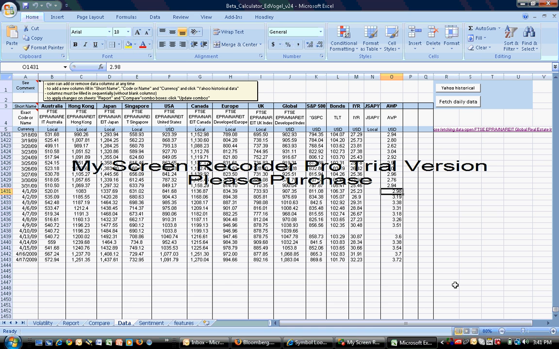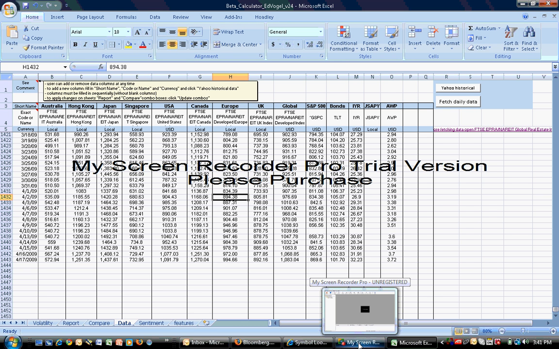For some reason, it's lost its centering. I'll just put it in just to make it look nice and neat. Okay, so that's how we fetch our data. I'll do more demos shortly.